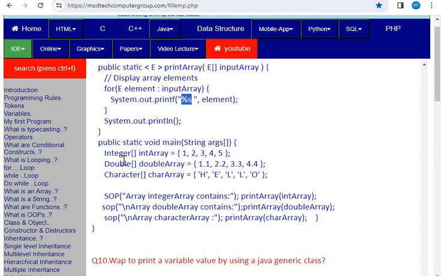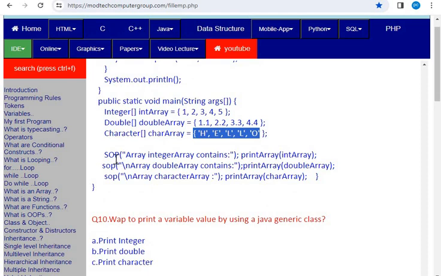So you have three arrays: integer array, double array, and char array, and these have been initialized. Once that has been initialized, come down to your System.out.println. Integer array contains printArray(intArray), printArray(doubleArray), printArray(charArray). This is the int array, this is the double array, this is the char array, which means all are being printed. Once that has been printed, the output will be coming 1 2 3 4 5, 1.1 and hello, like that. Clear?